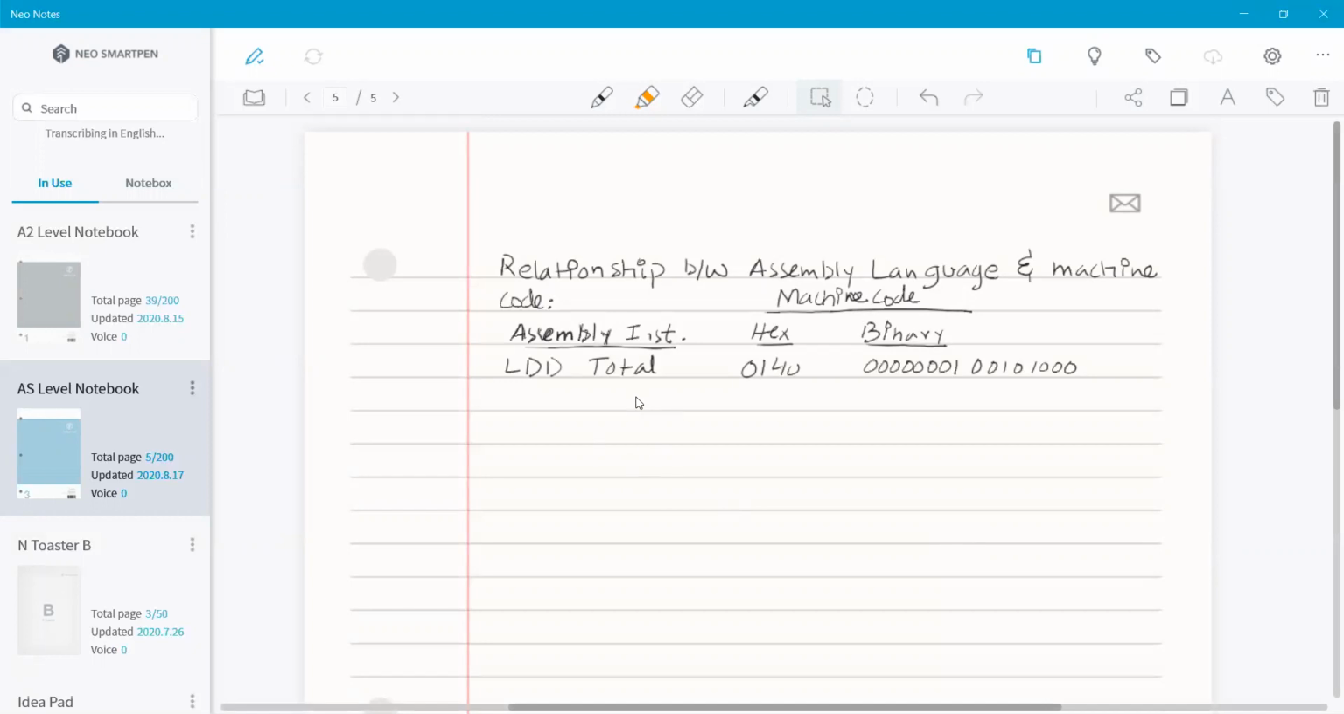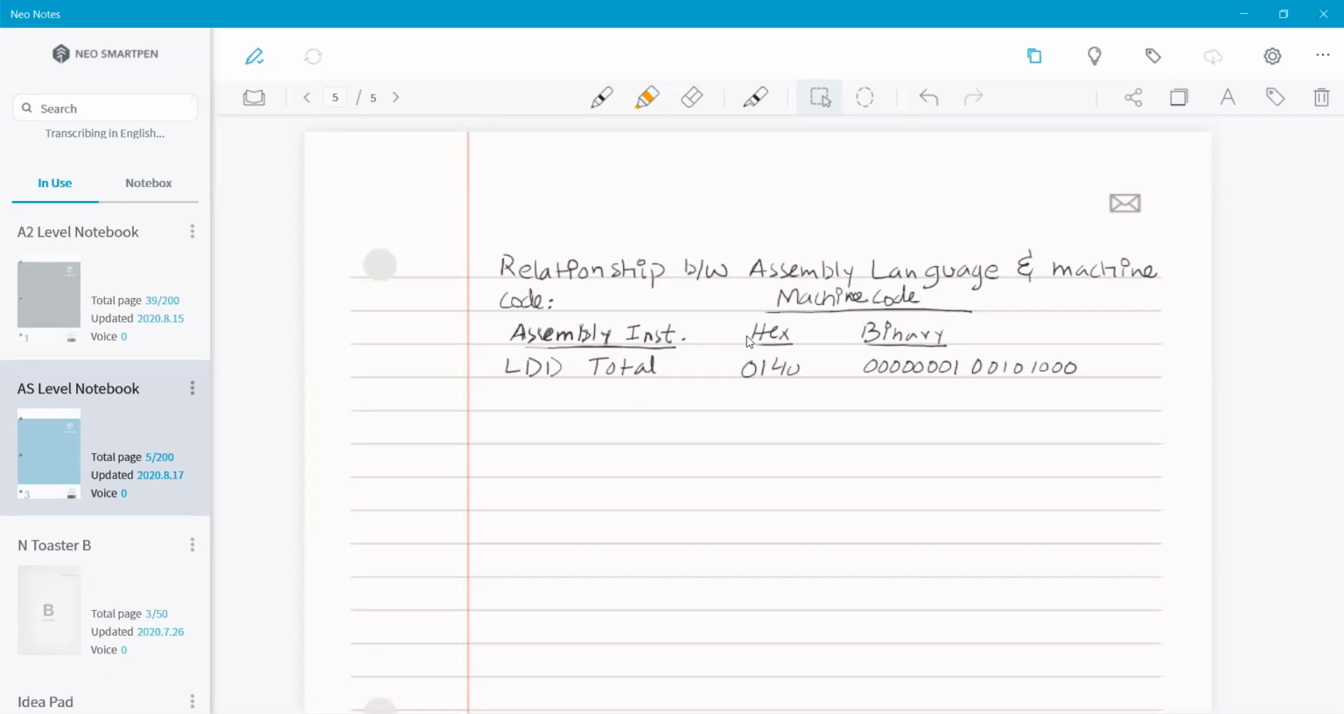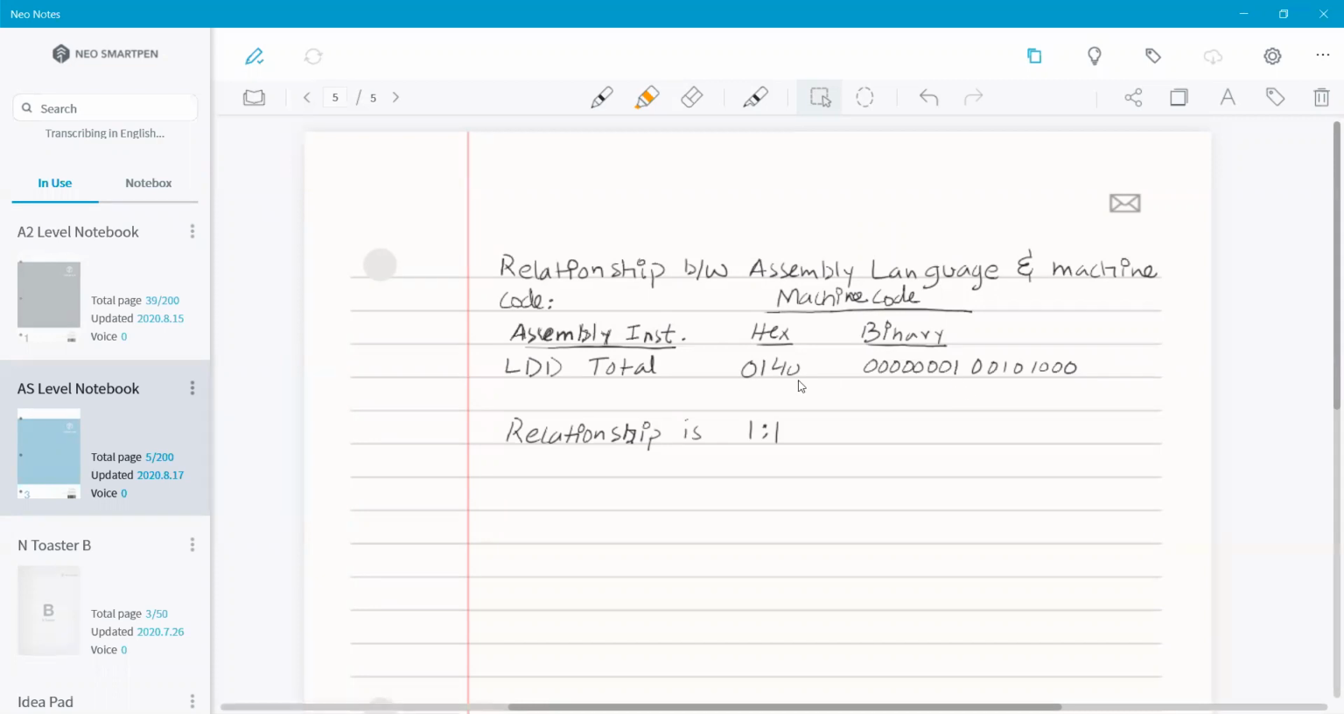From this assembly language instruction, assemblers translate it to machine code, so it is in binary form. And when it is shown on the screen, you may choose to have it in hex form. So this is the difference between machine code and assembly language. So what is the relationship? The relationship is 1-to-1, which means for every assembly language instruction, there is an equivalent machine language instruction.